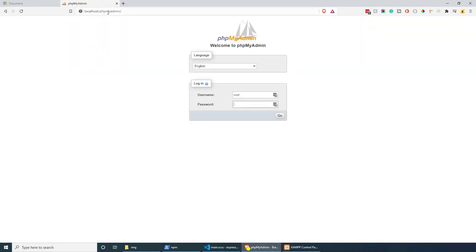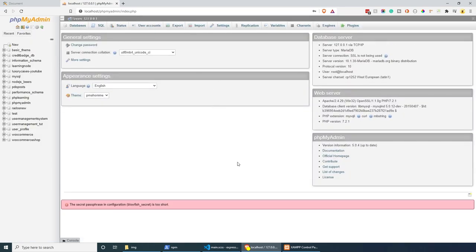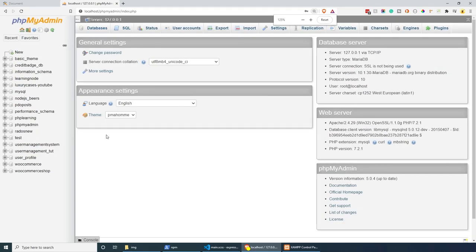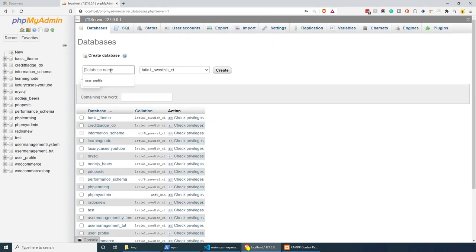If you go to localhost phpMyAdmin, you should be able to get this page. The username and the password are important, so make sure that you have them available. Mine is basically, username is root and password is password. We need to create a new database. To do this, inside here we can click on new. Let's give our database a name of something like user profile. And then let's click create.